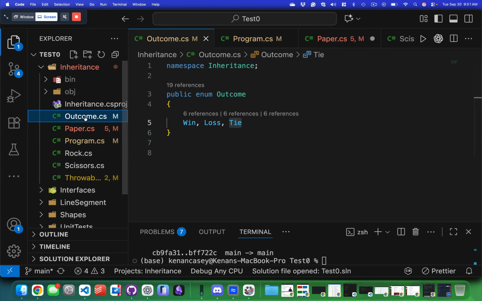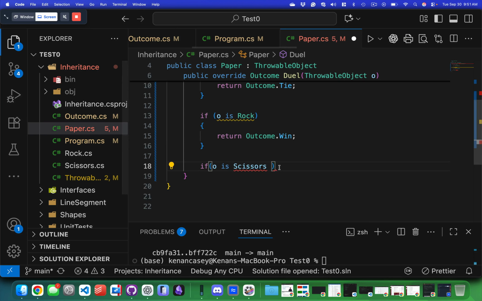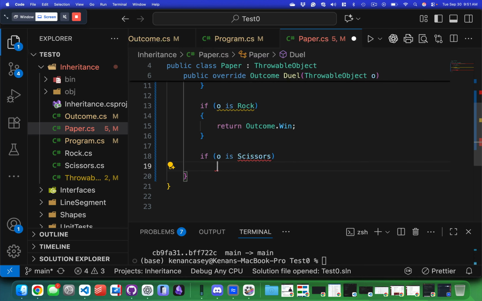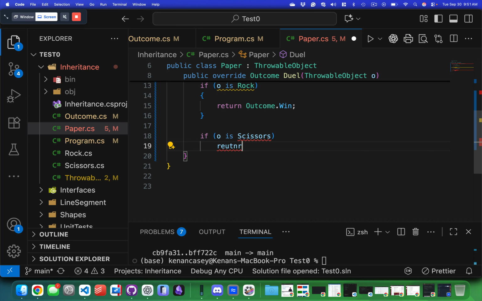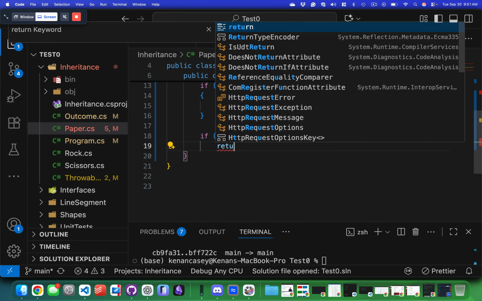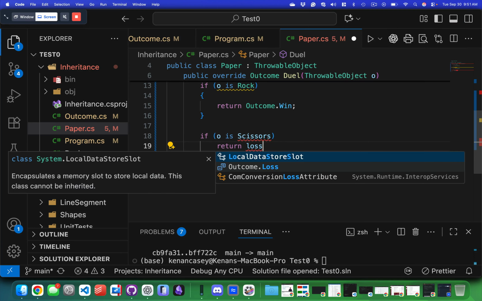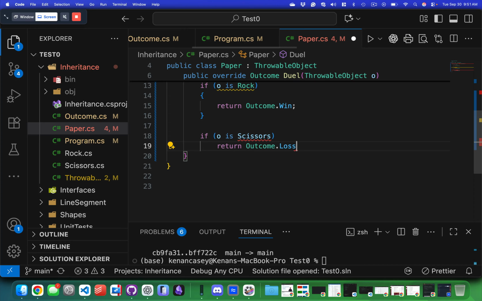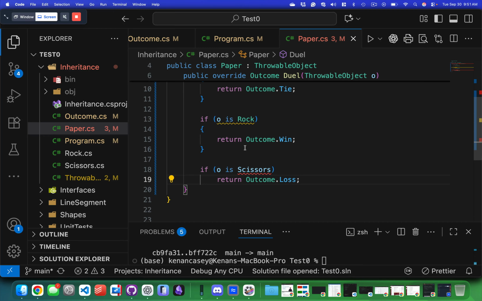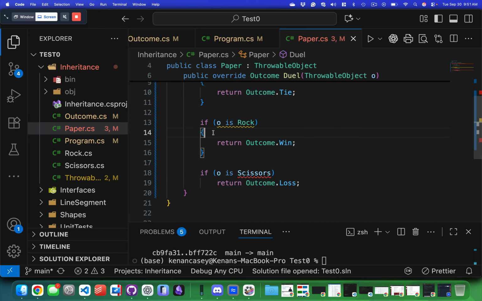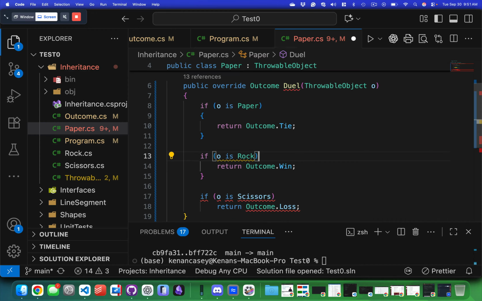So you see the issue here. I think you should have to do it. I don't see it. You should do it. In this case, we want to return loss, outcome.loss. And I don't know, don't hate me. You're hating me, aren't you?